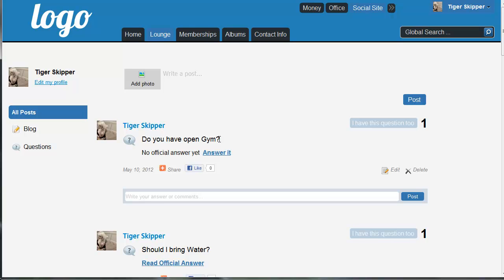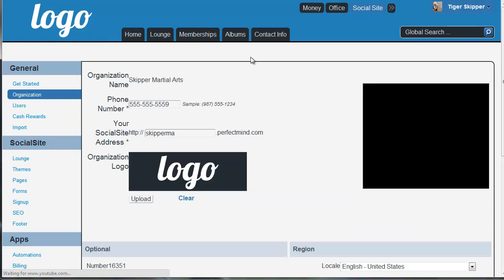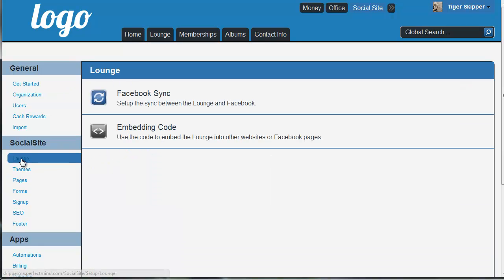So first we need to make sure that your lounge is set up. Now, if we've designed a page for you or we've helped you go through those motions and mask your site, which means that instead of having PerfectMIND in there, you just have your name, you can actually have us help you set that up. Now, if you're just setting this up on your own or it's like a member area, you can go to Settings. You can go to Lounge, and you want to click on Facebook Sync.